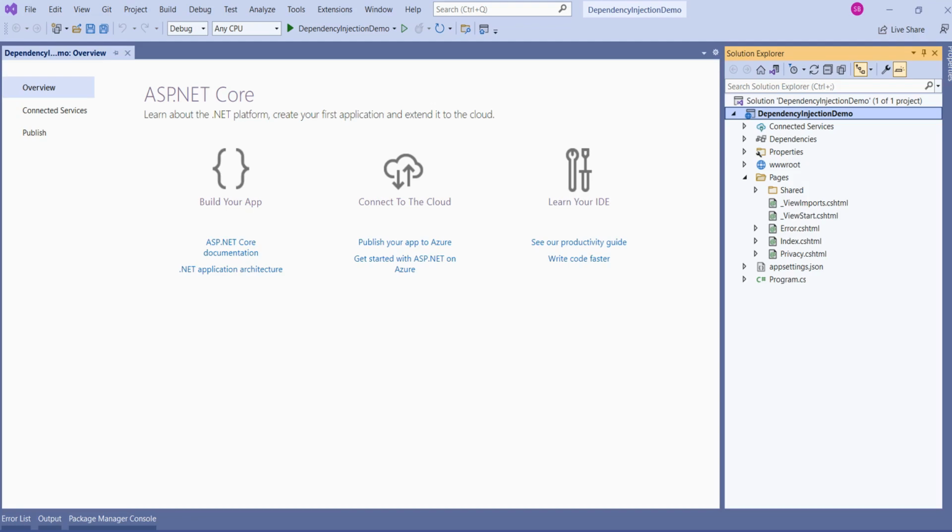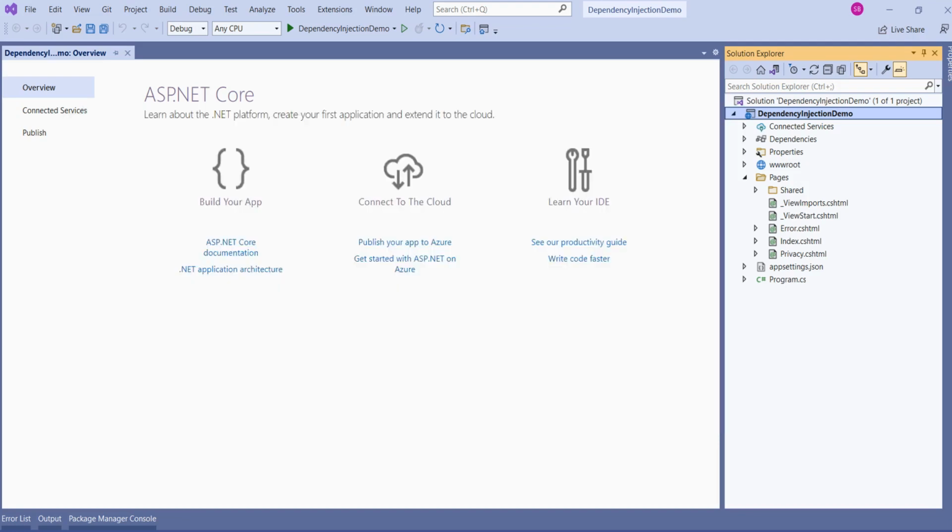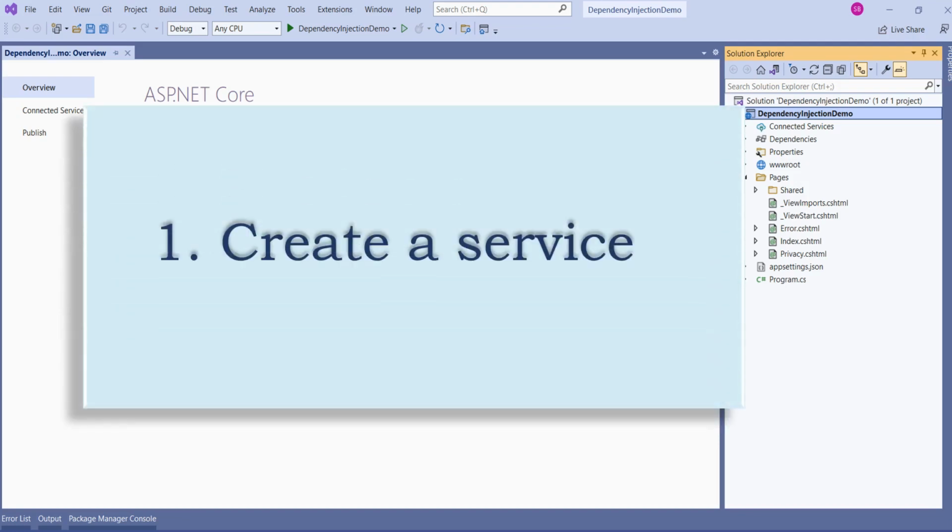Now let's get a little bit more technical. The question is, how do I implement dependency injection through code? We are going to follow three steps. First is to create the service, then register the service with the IoC container, that is the dependency injection container available with the framework, then inject the dependency. Now let's start with creating the service. This is the first step.